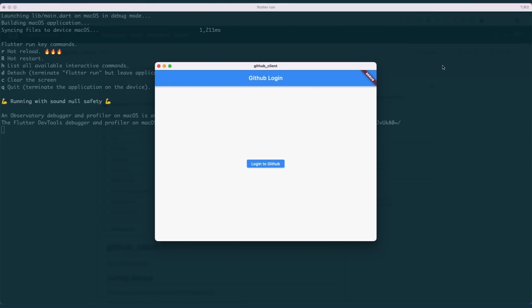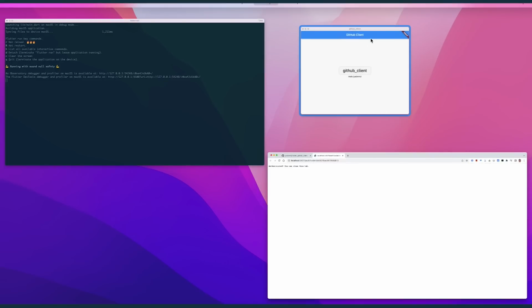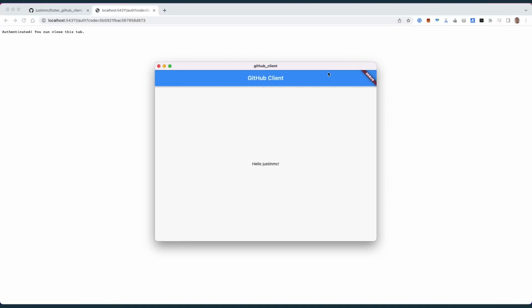There's our app. So now let's go through the login flow again and see what's changed. We automatically authenticate because we've already done it before. And this time, after it finishes, we now see hello Justin MC. That's my GitHub user ID. So everything looks great.